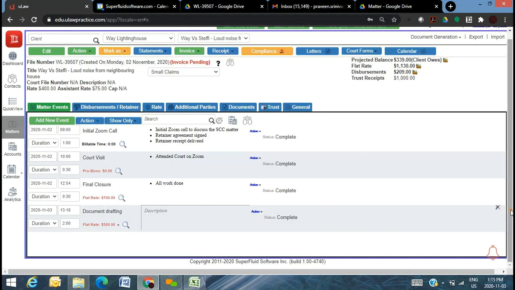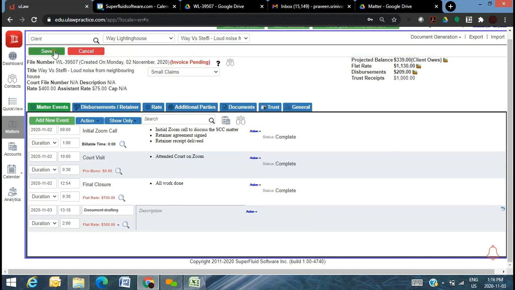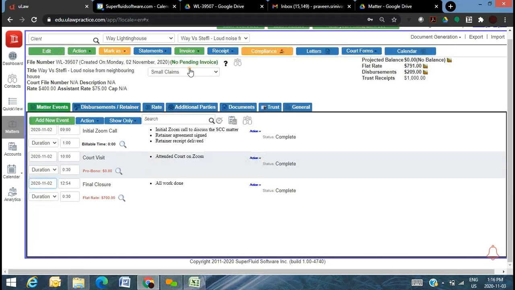As long as you've not invoiced it, you can always delete a docket. You can just click on this little X and then click Save, and then it's deleted. That's why it says invoice pending. As soon as you have a docket, uLaw right away tells you, hey, maybe it's time to invoice.